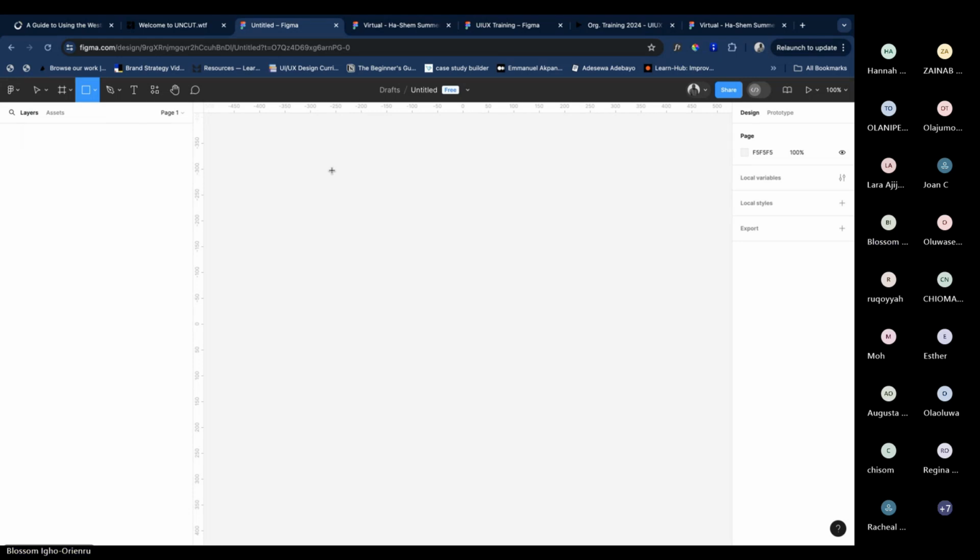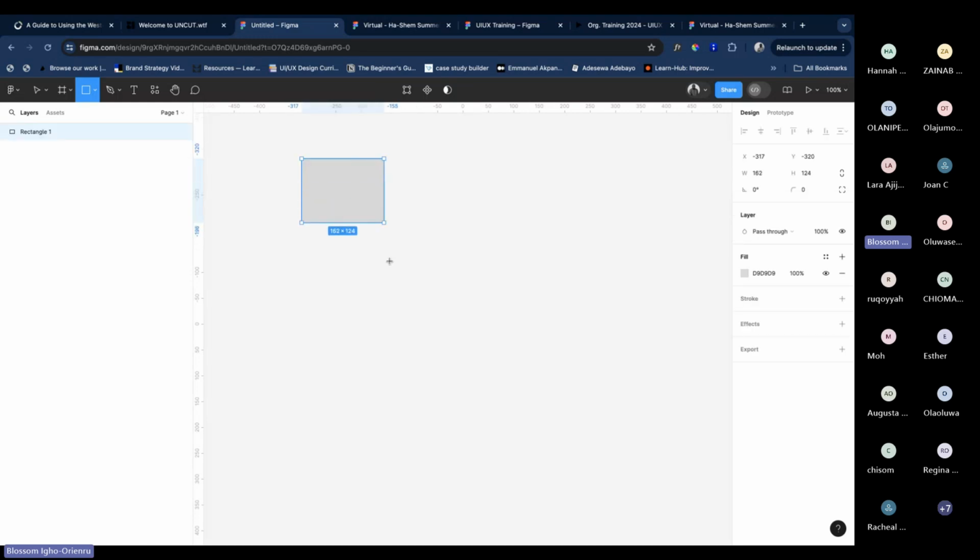You can see that the mouse icon has changed. So if you then come into the middle section, which is your canvas, you can just click on it and then drag. You can drag as much as you want. It should draw something for you like this.